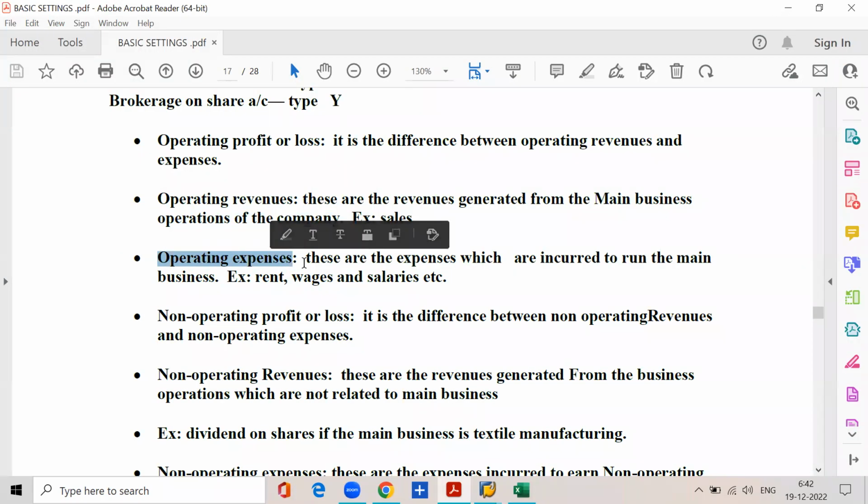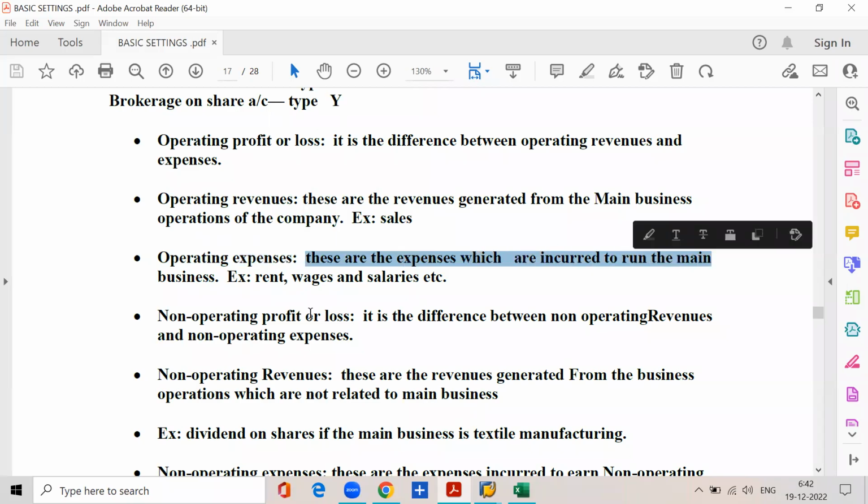Operating expenses are the expenses which are incurred to run the main business. Suppose if you have to produce cement, we require some raw materials like limestone, then clinker, etc. We require labor, buildings, and plant and machinery. On the plant and machinery we have depreciation, on the buildings also we have depreciation. We have raw material consumption, and we pay salaries and wages to the labor. All these expenses are incurred to produce your cement, means these expenses are incurred to run your main business. These are called operating expenses.